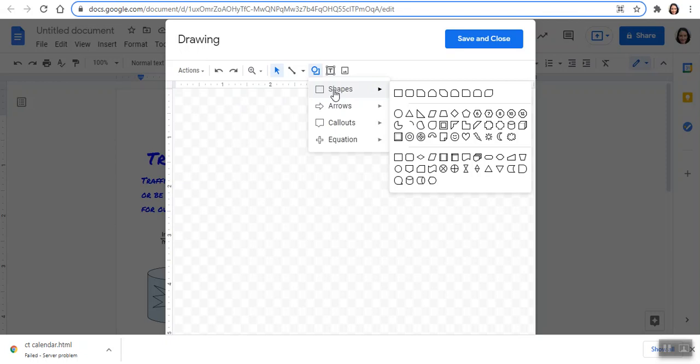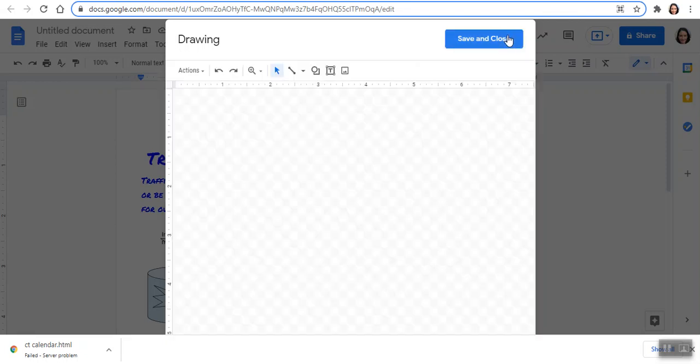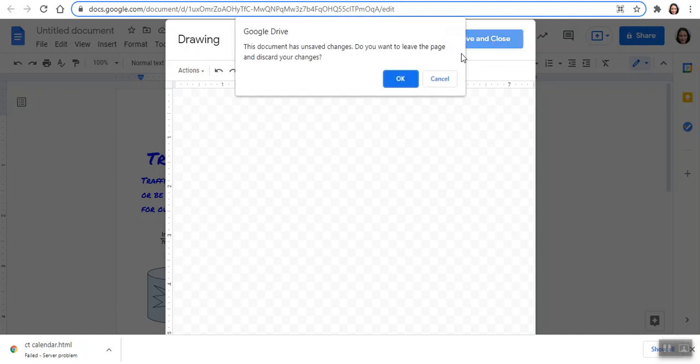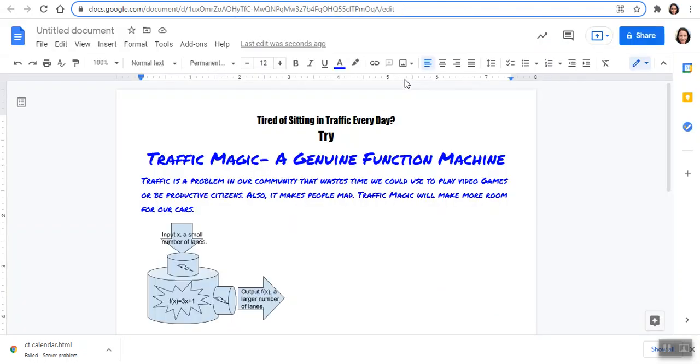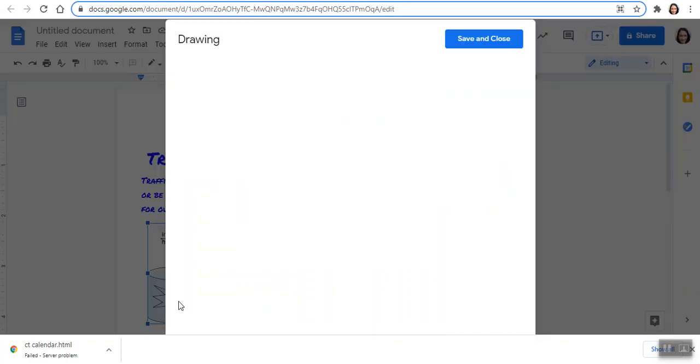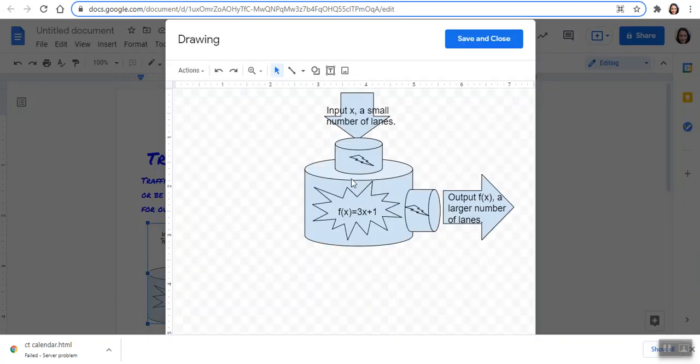You may not copy a machine from a different image. You cannot copy and paste somebody else's image. You have to create your own machine. And then when you copy your machine over, you might find that you did not have the name of the function on it yet. So if that's the case, what you want to do is double click on your picture, which should open it in the drawing tablet. And then you can create a text box for whatever you want to add to your picture, and then hit save and close.